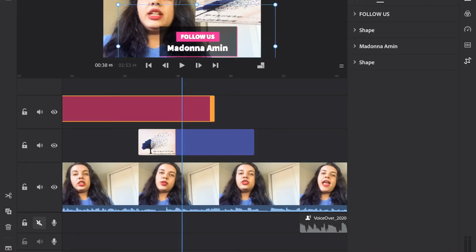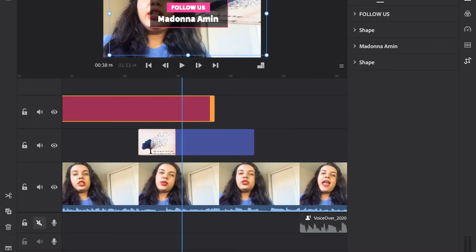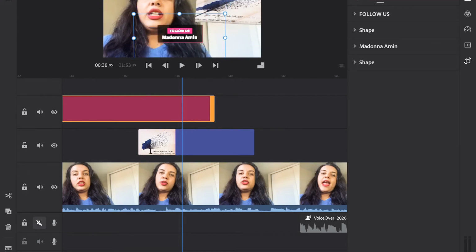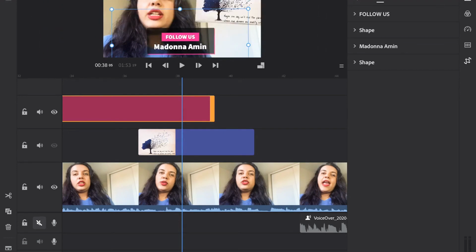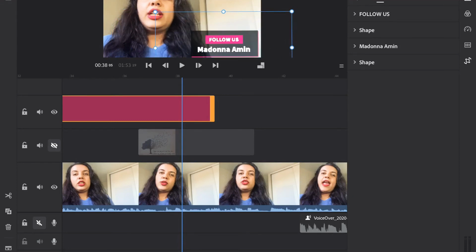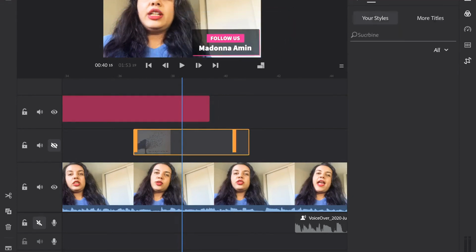Let's say you want to move it. You can literally just move it around. You can also make it smaller. Again. Here we go. Or you can make it bigger. However you want to use it. So I'm just going to hide the picture for now. And then you can literally just do this and leave it over here, right?